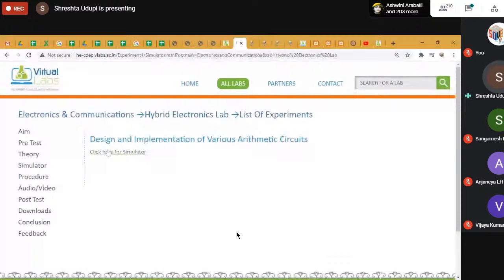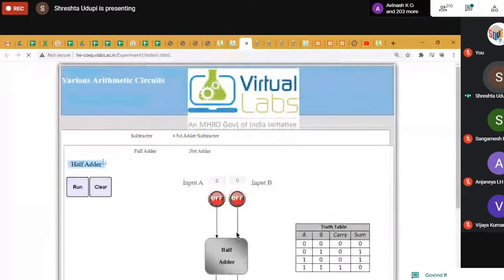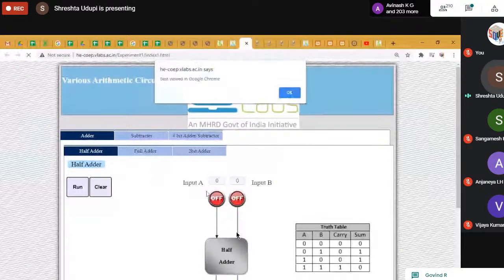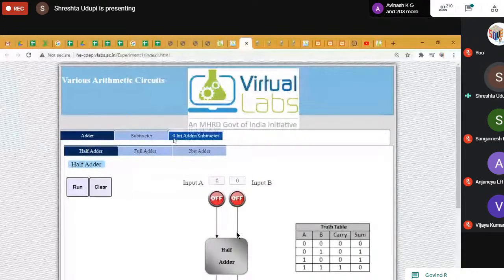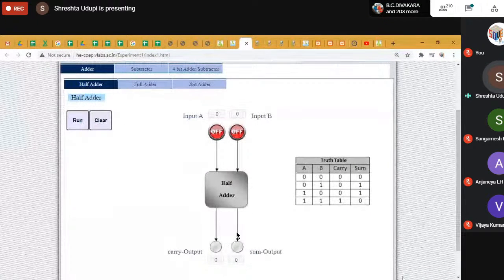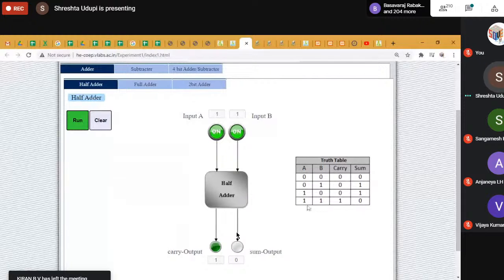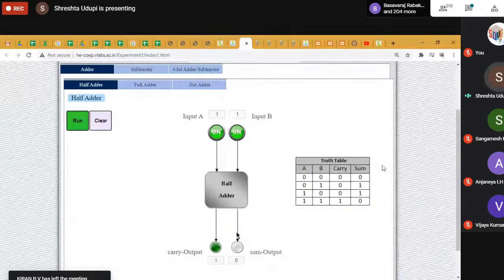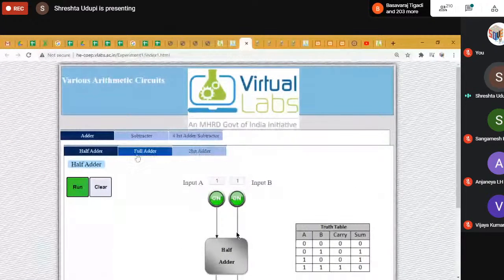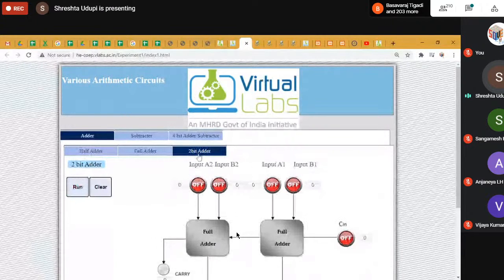So click here for the simulator. The experiments under this lab will have this kind of interface. So the simulator interface is this way. Here there is no need to make any connections. We only need to provide the input, click on the run button, observe the output and compare it with the truth table. When we say adder, we have 3 variations. All 3 will follow a similar order.